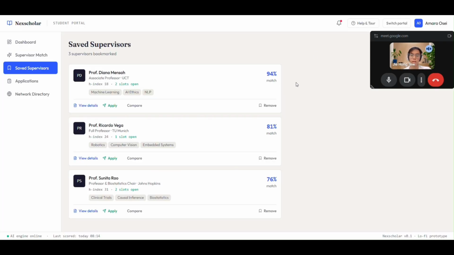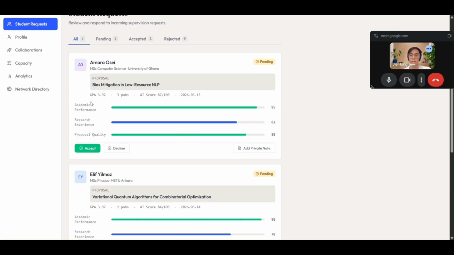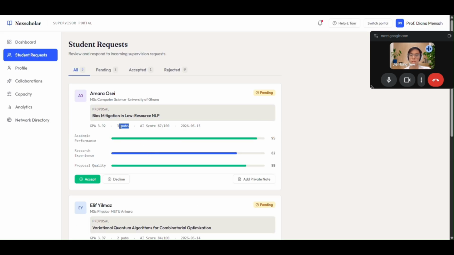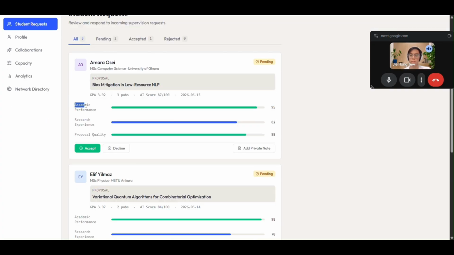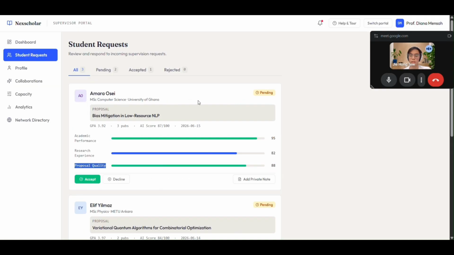So for the second one, the US102, the supervisor wants to see the AI generated readiness score for each student. So we have created this section showing the AI score for each student. But we're not only focusing on the AI score, we also will display the GPA, the number of publications, academic performance, research experience, and also the proposal quality.